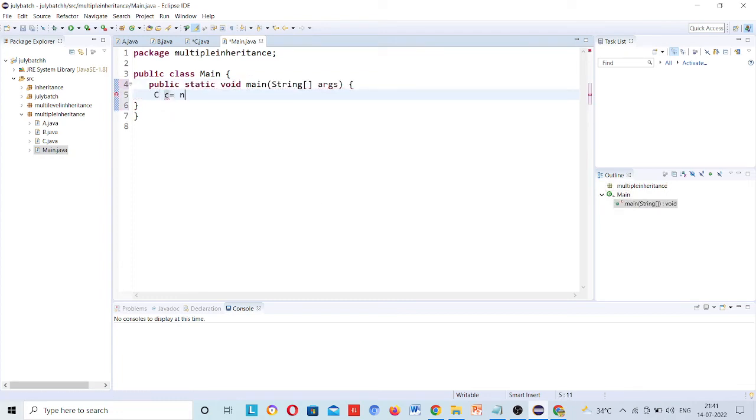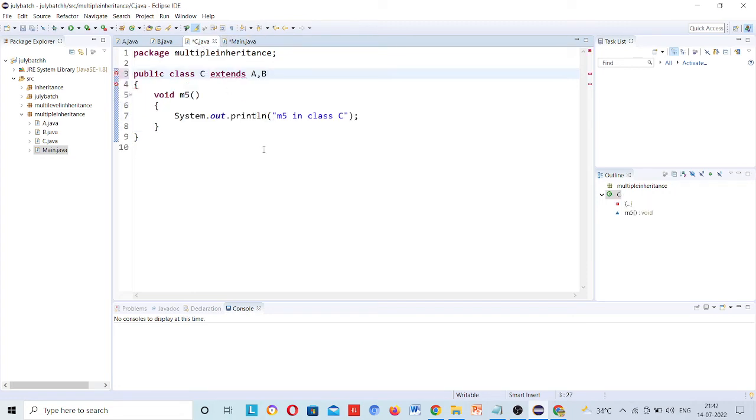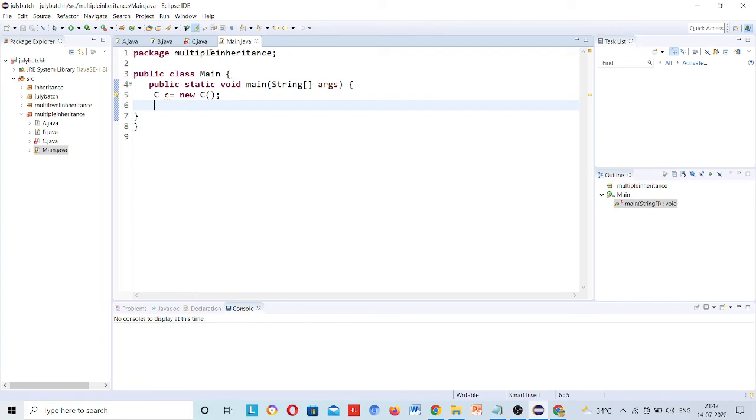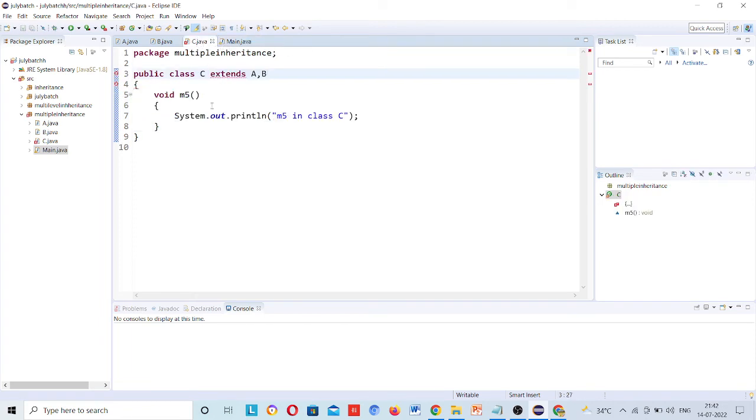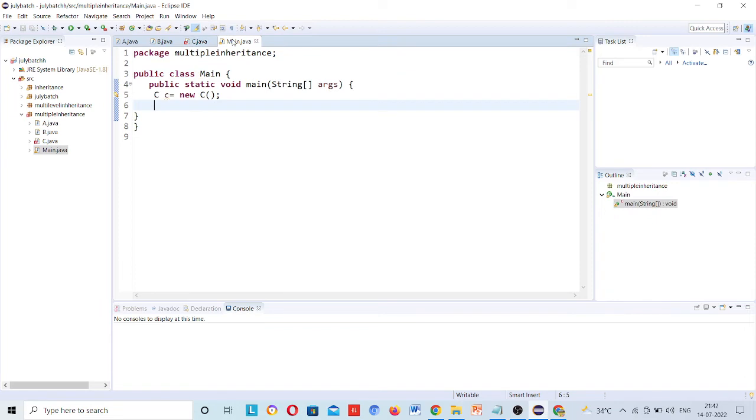C is equal to new C, although this syntax is not correct because it is not allowed in Java. So if I save this, then you might get an error here. You can see this error. It is saying that, okay, I am creating the object for class C, but first tell me when I will be calling this m1.